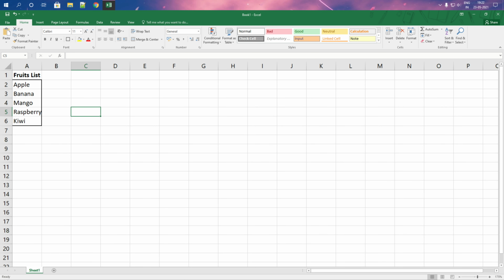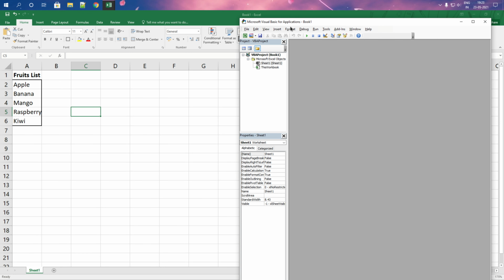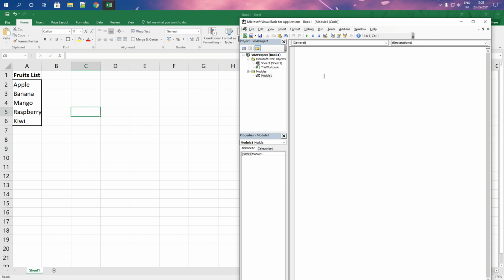Next, press Alt F11 to bring up the VBA editor. Click on Insert, Module. Start by writing Option Explicit. It forces you to declare all the variables. It is a good practice to follow.